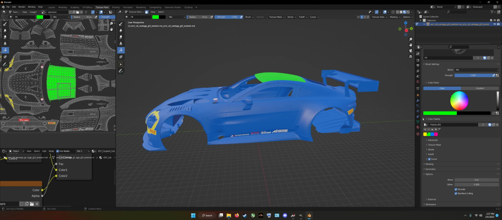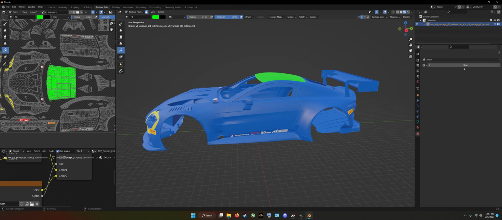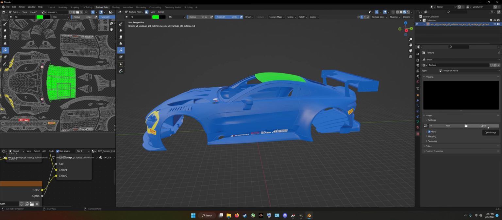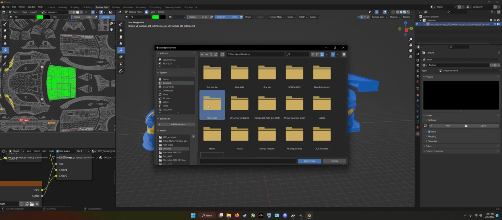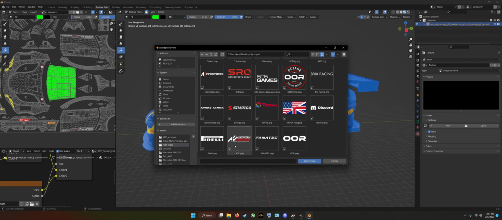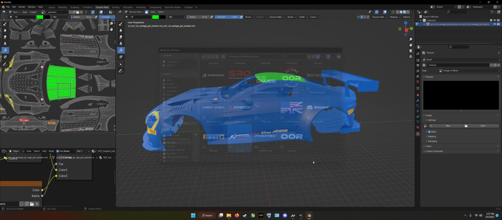To import those specific stickers, decals, whatever you want to call them, go to the checkerboard, hit new, and then open. I have a bunch here, my logos, so I'm just going to import Assetto Corsa. Open.